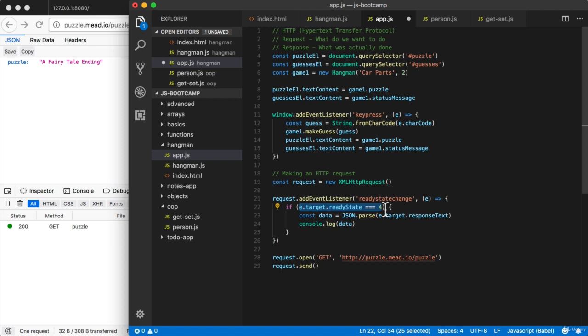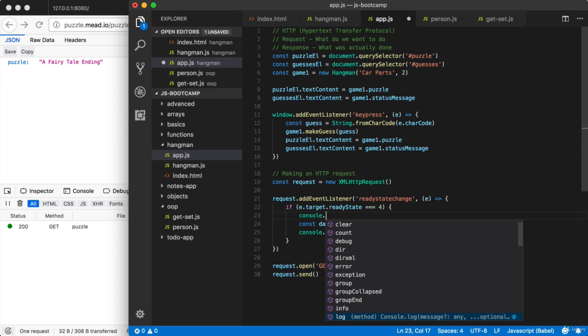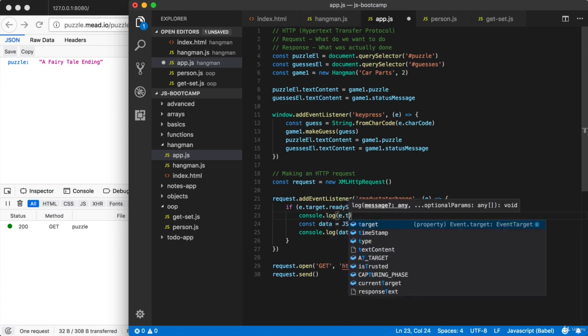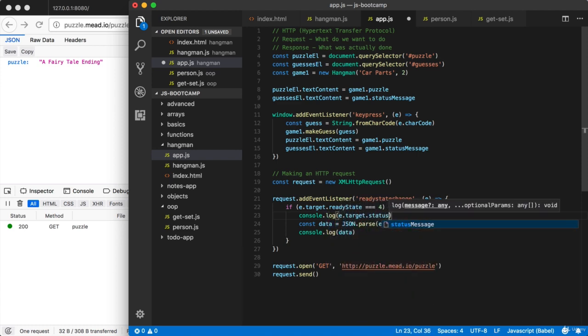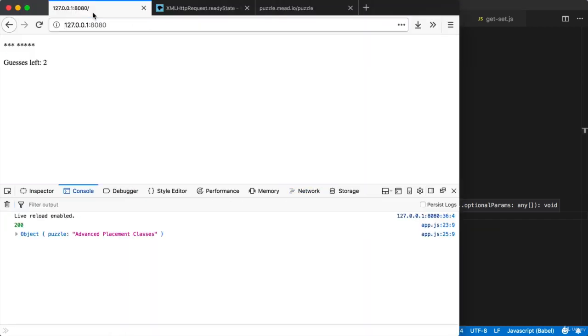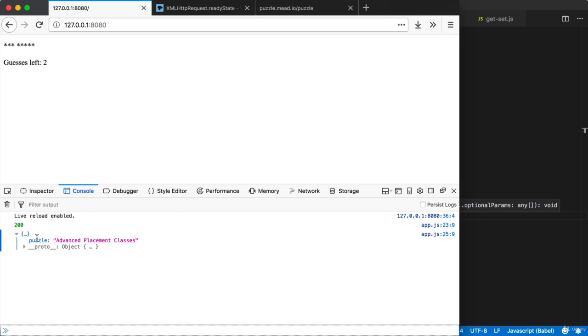Now, we can actually access that value on e.target just like we can access response text. It lives on e.target.status. So right here, we can console.log that, e.target.status. If I go ahead and save the file and switch over to the Hangman game, what are we getting? We are getting that status code we just saw, the number 200, and right after that, we get our parsed data with our new puzzle, advanced placement classes.